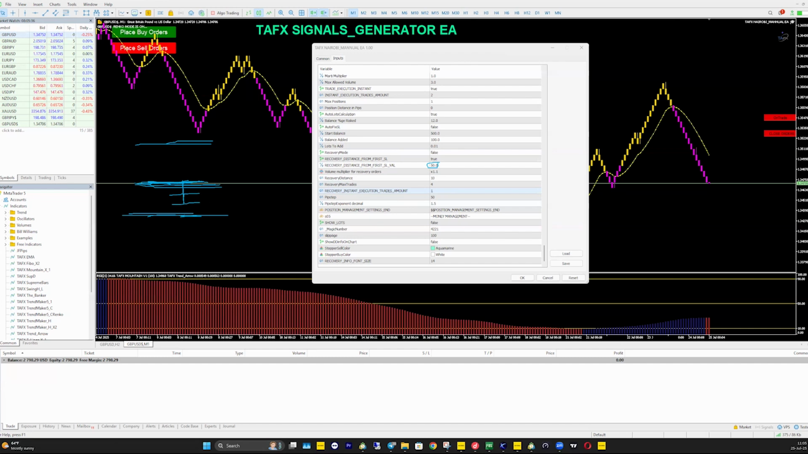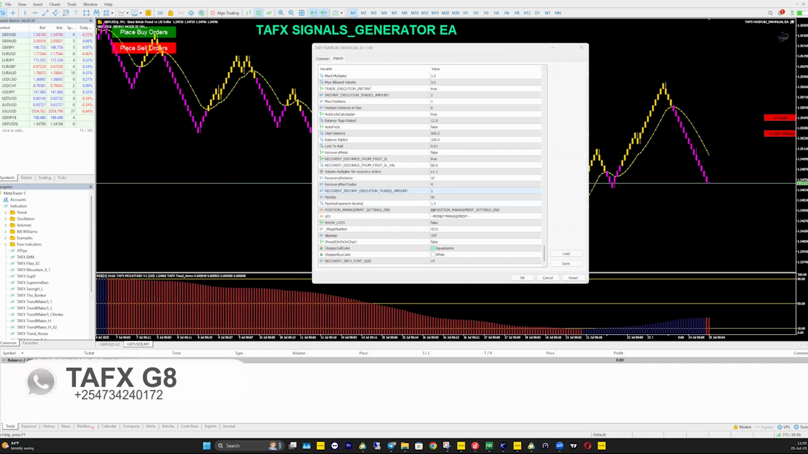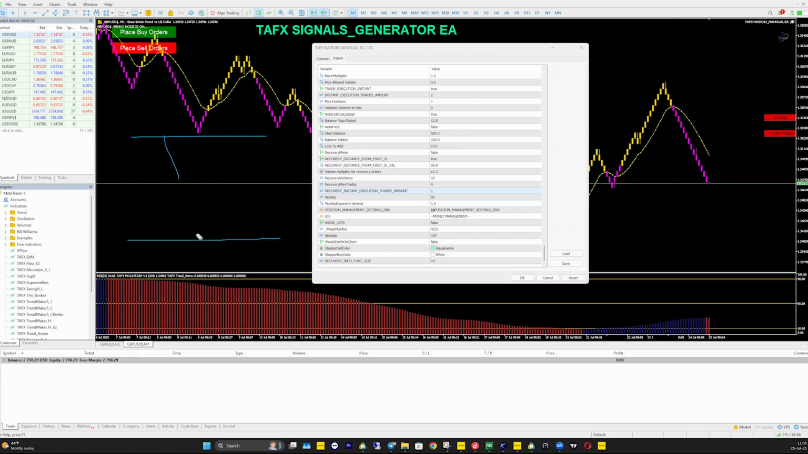Hope you are getting it, because that is what you really need to understand about how recovery mode 2 works. Let me repeat it again. This is our first order, all right? And automatically our stop loss is here. Then when the market is dropping, approaching our stop loss with a distance of 50 pips from where our stop loss is, that is where the first position will be placed. Right?